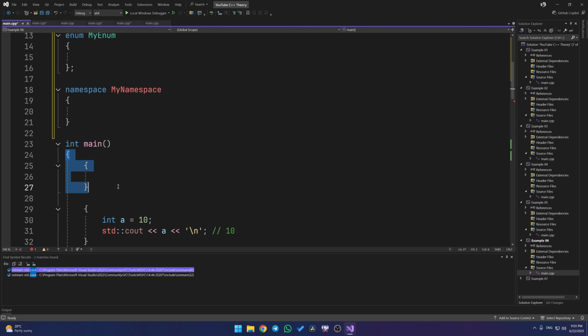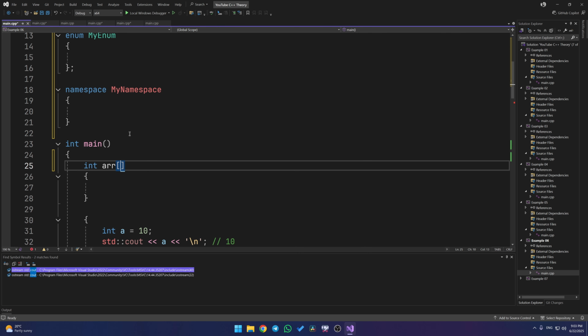Of course, there are exceptions. For example, when you create an array using list initialization, you also use curly braces, but that's not a scope, it's just syntax for setting values.